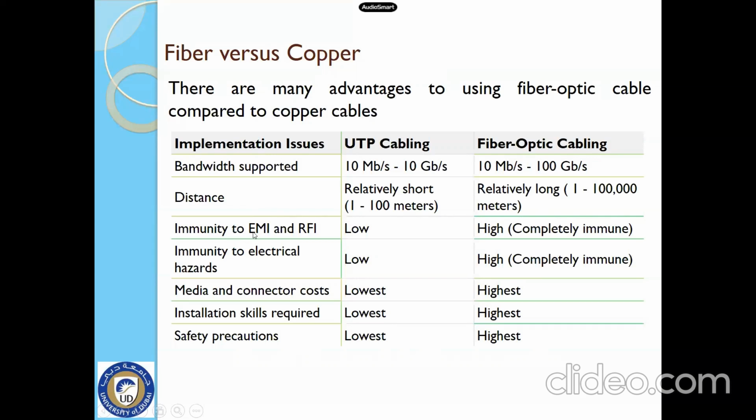Now, immunity to electromagnetic interference and radio frequency interference. UTP cabling is not very immune. It could be affected, while fiber optic is completely immune because my signal is light, so it doesn't matter whether there are any electromagnetic signals or not. Electrical hazards: here, sometimes you get a short. You will get some issues with the voltage and currents, so it's not very immune, while fiber optic, again for the same reason, is completely immune.